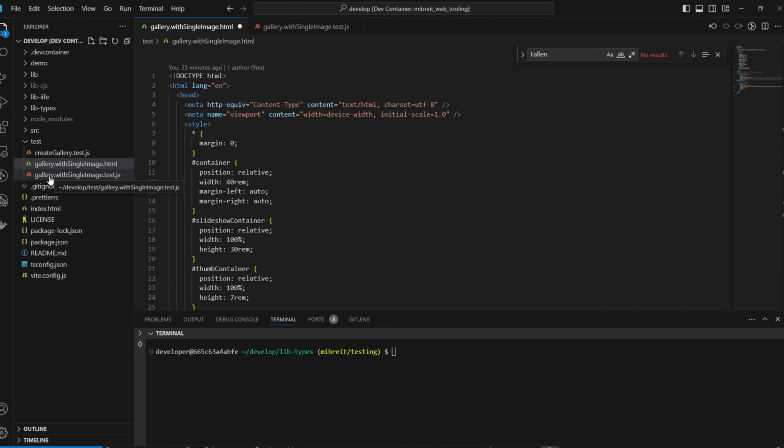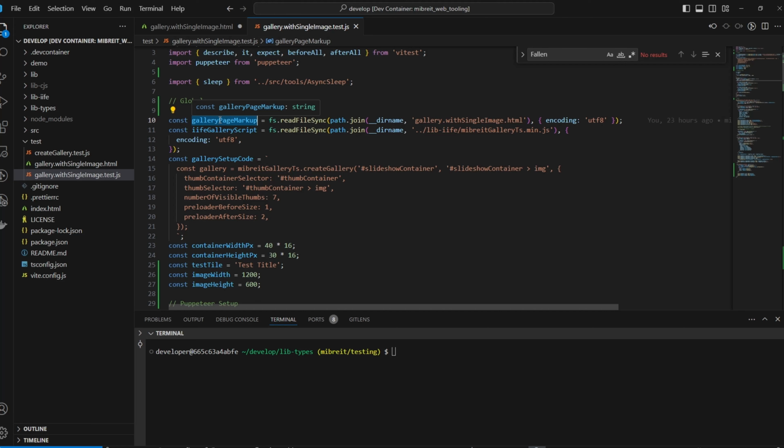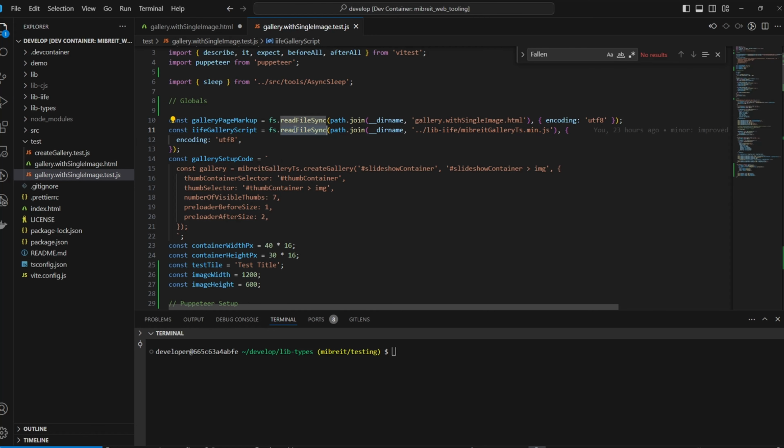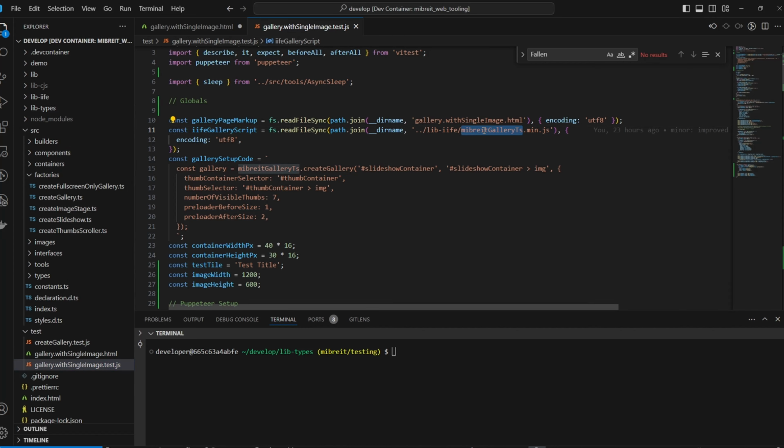And now let's have a look at the actual test. So first here we have the well-known imports, which I already showed in the first video. And here I first load the page markup. So here from the gallery with single image, I also load the iffy gallery script, the one which I built, the minified version, which is located here. And that's a requirement for the tests. First need to build the library, because being an integration test, we don't directly test here individual functions, individual TypeScript functions. We're really using the minified library as it would also be used or injected in a real HTML page by a user of my library.